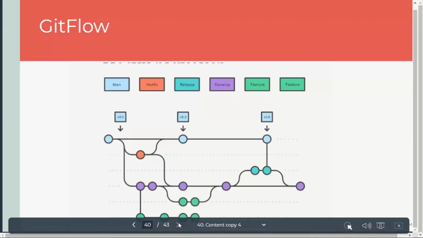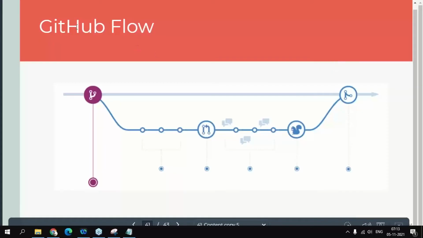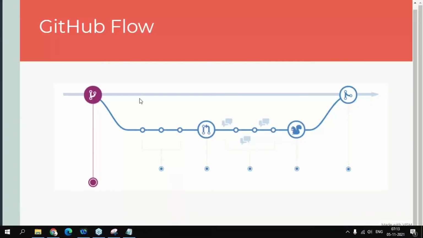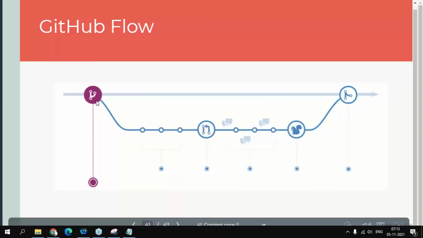So team, the next one is the GitHub flow. Here we don't have many branches. In git flow we have two long-lived branches, maybe the main and then the develop. But here we have only one branch. We can say it is the master or main branch, however you want.